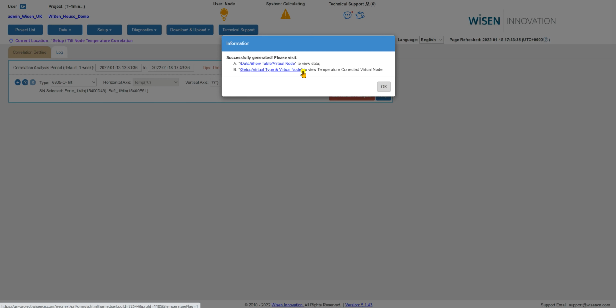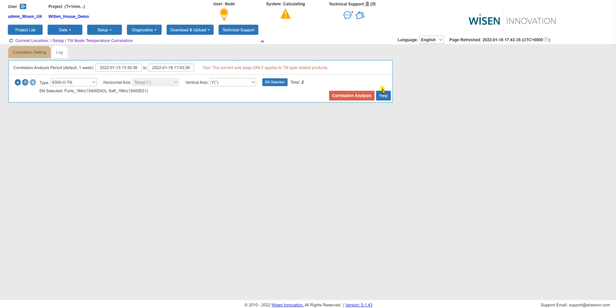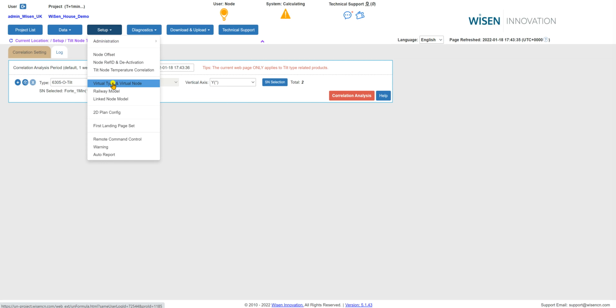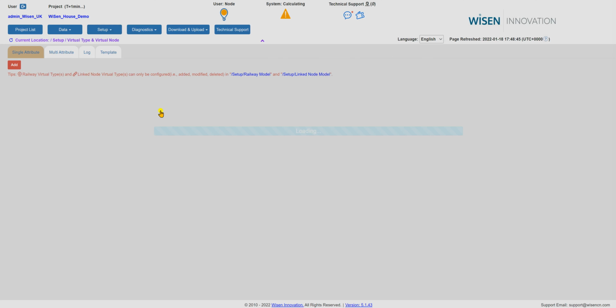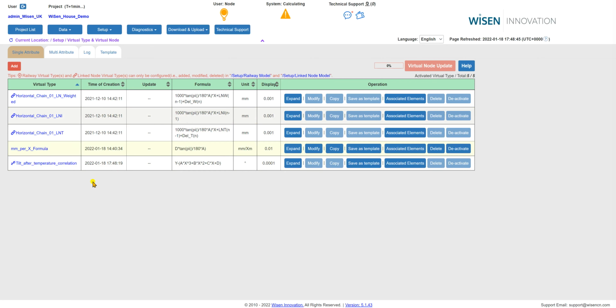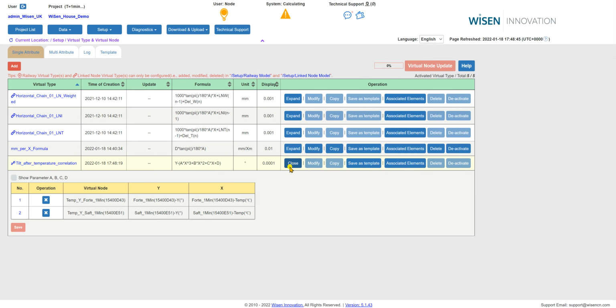And okay, so note on the screen here that the virtual node, a secondary calculation, now appears within the virtual type and virtual node. We press OK. And if we carry forward to the virtual node section, we can see here, essentially, because we've done a linear regression calculation, this has created a separate formula. Now, if I look down the bottom, this bottom row did not previously exist. It now does, and if I was to press expand, you can see here we have two entries for the two I've just defined. If I was to go back into the temperature correlation and do additional nodes, this box would obviously increase in size, or if I was to overwrite the two existing ones here, that's what would happen.